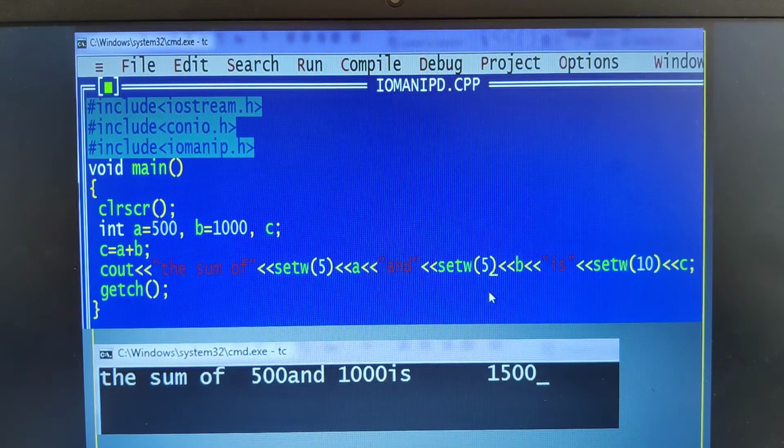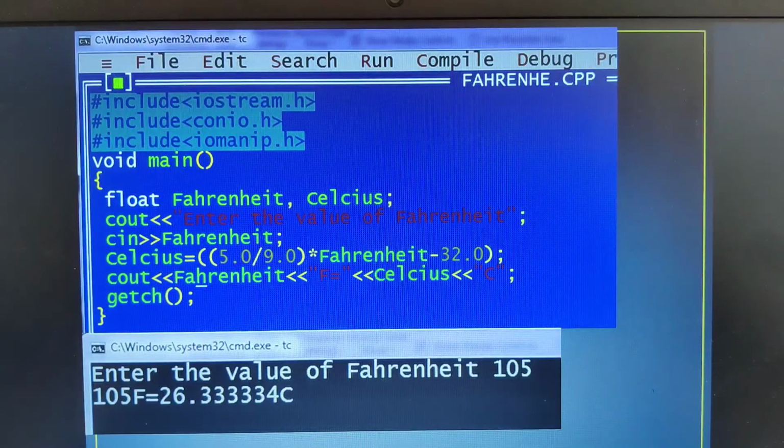Now this completes all the theory parts of the input output operators. Now let us move on to the programming part. Certain programs are there in this particular chapter. The first program is convert: write a C++ program to convert the temperature in Fahrenheit into Celsius.